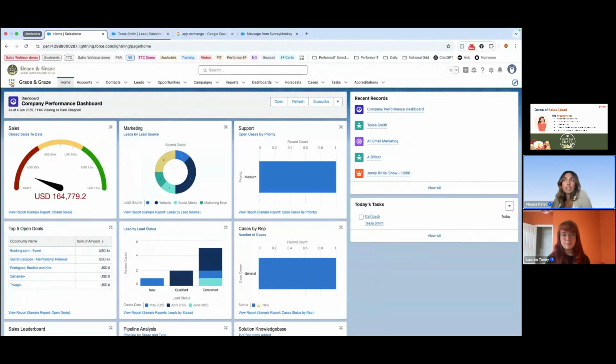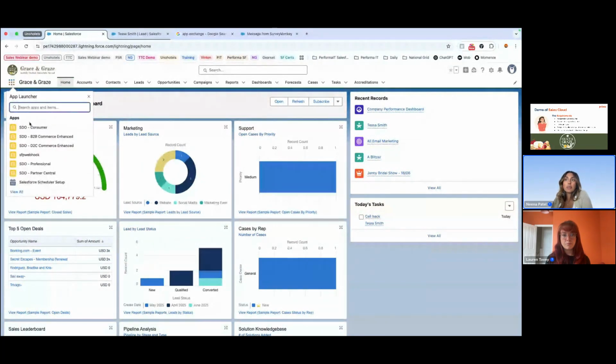You've then got here on the left-hand side, this nine dots. This is what we call the app launcher. So within Salesforce, there's a number of different apps available. Each user may have access to different ones. We may have one in this org for marketing, one for sales. So you can switch between the two, meaning the view will be completely different on each one of those apps, depending on what you're doing.